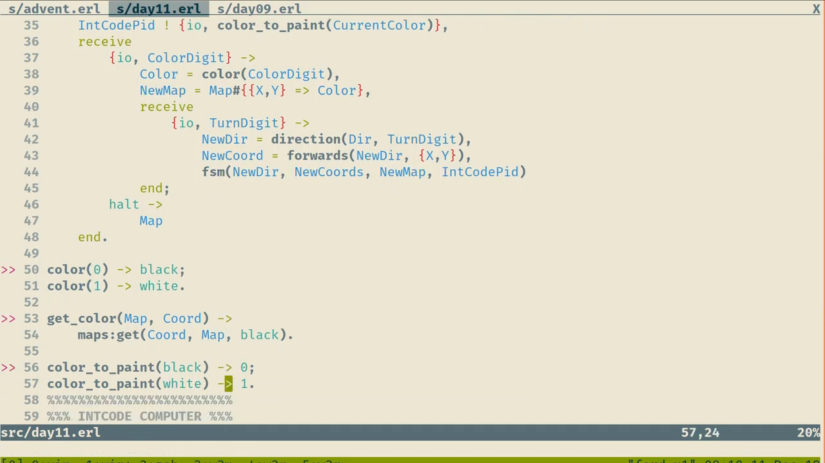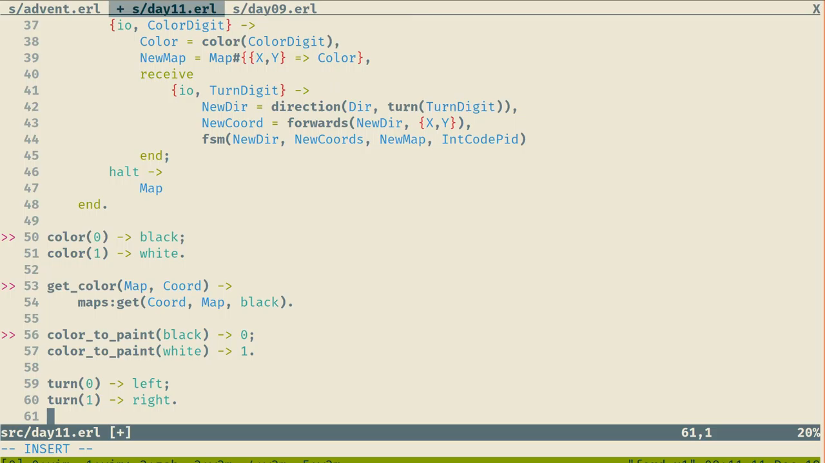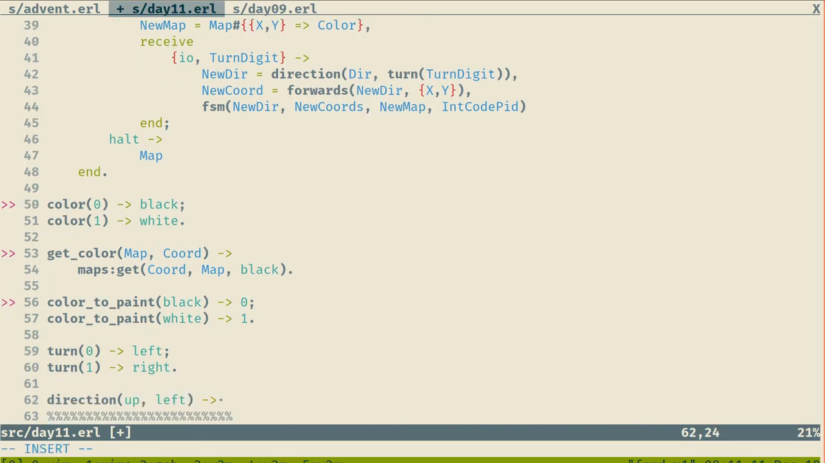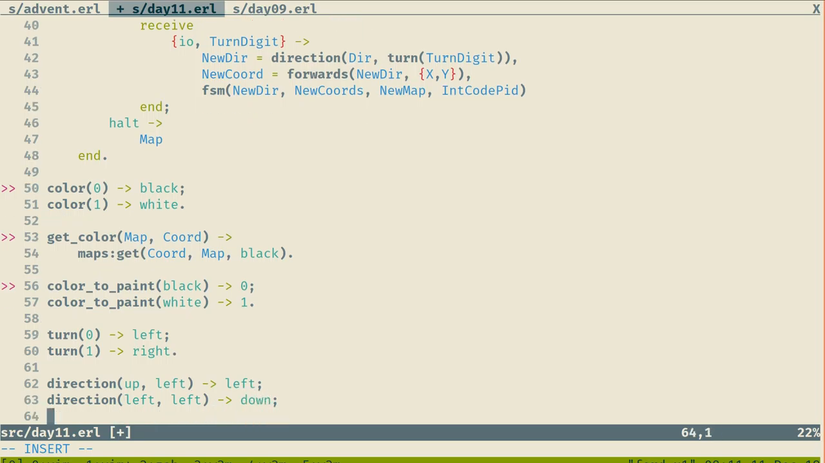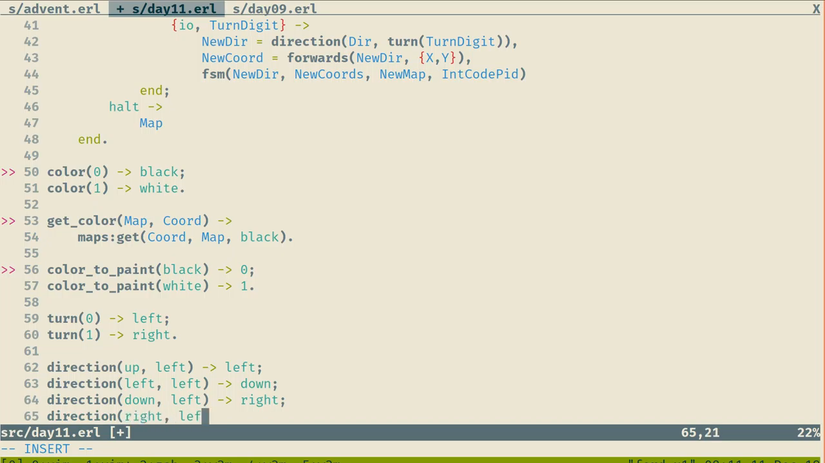So the direction is going to be interesting here. I don't actually need to know the coordinate, but I'm going to translate the turn digit as well. If I get turn 0, I should be turning left, and if I get turn 1, I should be turning right. So if I'm up and asking to turn left, then I'm going to go left. If I'm going left and asking to turn left, then I will be going down. Going down, asking to turn left, I'm going to go right. And if I'm going right and asking to turn left, I'm going to go up.